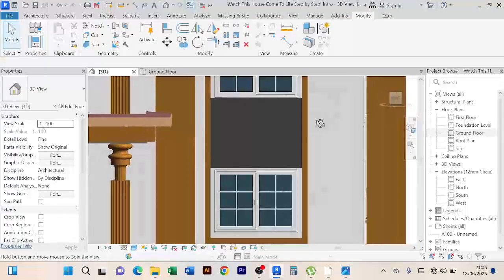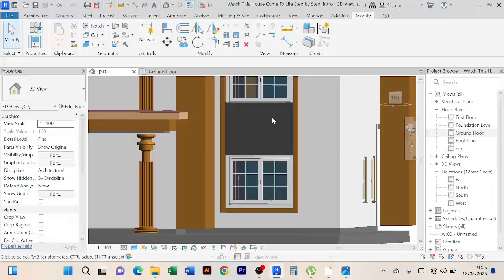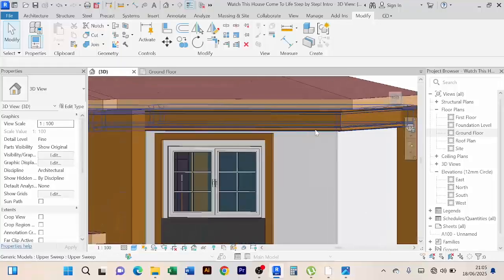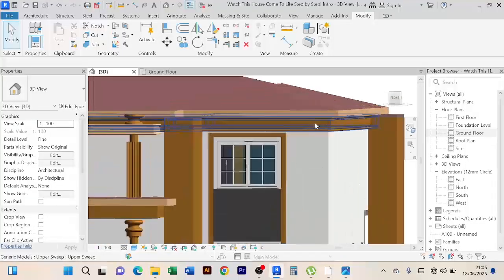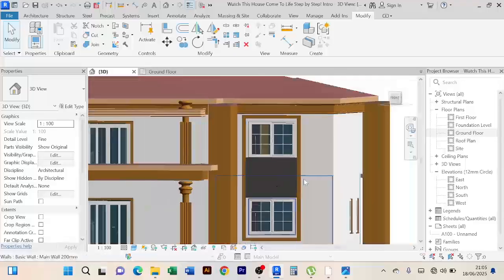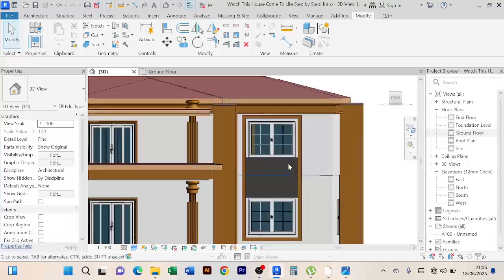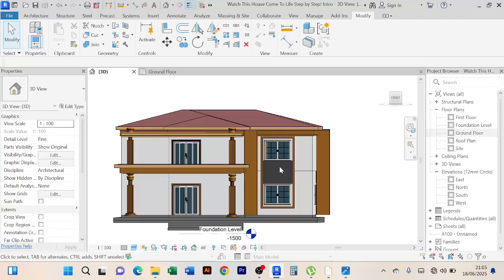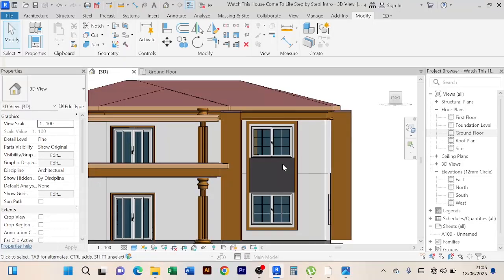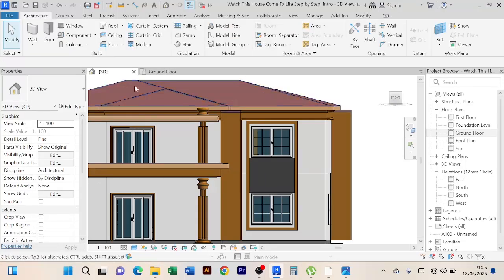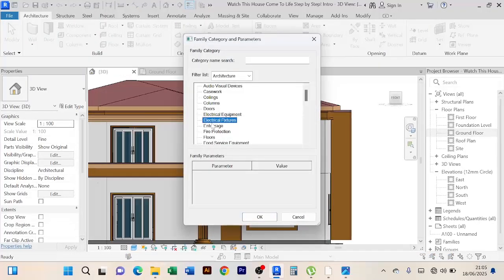So I want to create some kind of mold around this wall, so that we can have something unique here around this wall. The reason why I use the wall tool instead of extrusion is you can easily draw those molds around the wall than the extrusions. So let's go to our architecture. We come to components, we want to model in place, and we are doing a generic model.